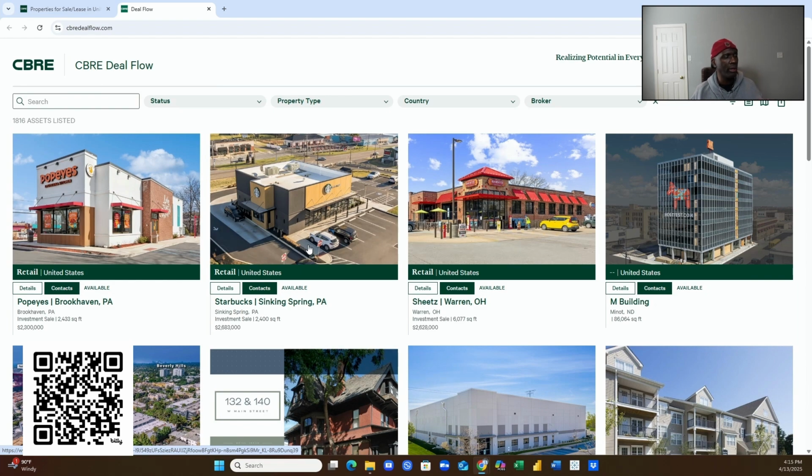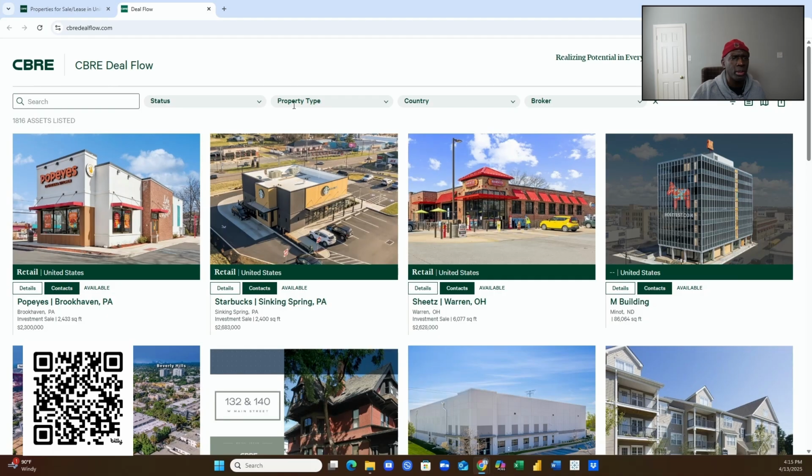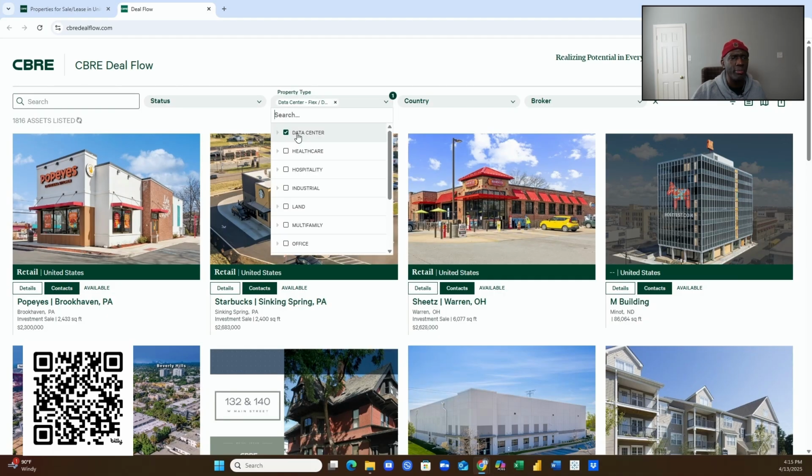So I know that CBRE is a real estate company, and now I see that the type of real estate they're into looks like big properties, probably more commercial than residential. If I come up to property type, I can select different property types.